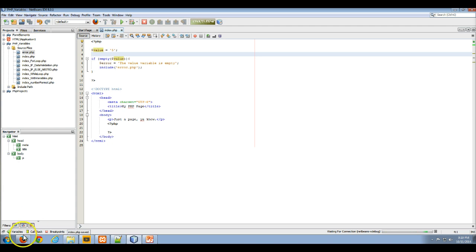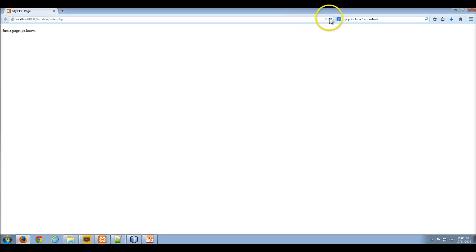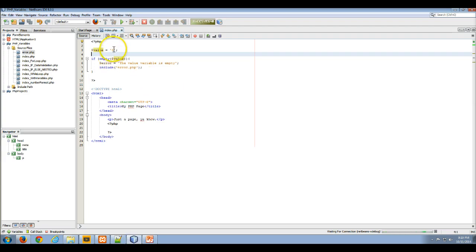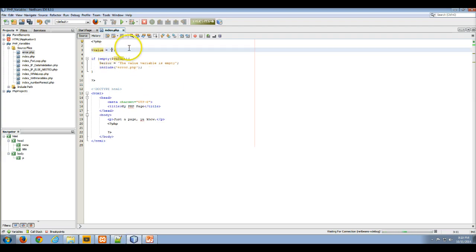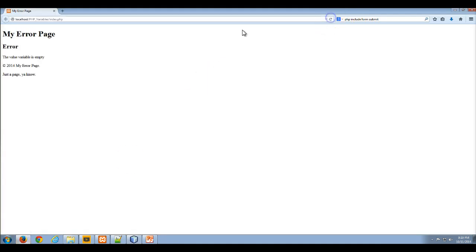And I'll save that, and then when I go to my browser and run it, it's just a page, you know? So we go back here, let me get rid of the 5, so that value is empty, and then I'm going to run my page again, which is then going to call or include my error PHP page. You can see in the URL I have not left the index PHP page, but here you can see that the PHP and the HTML from the error PHP file got included.